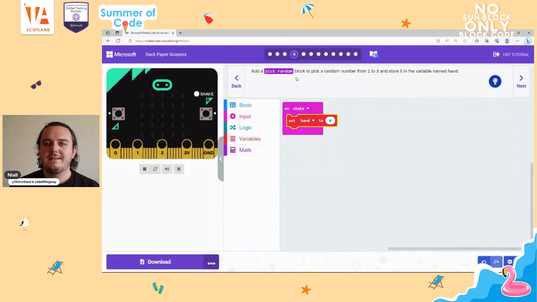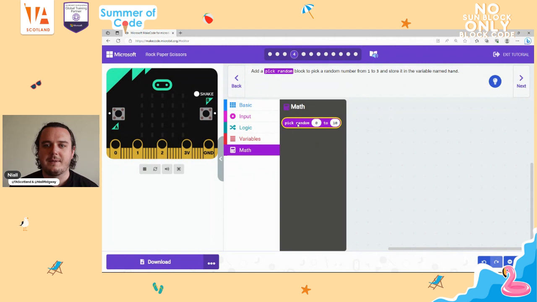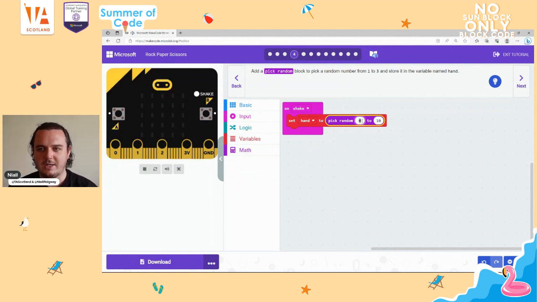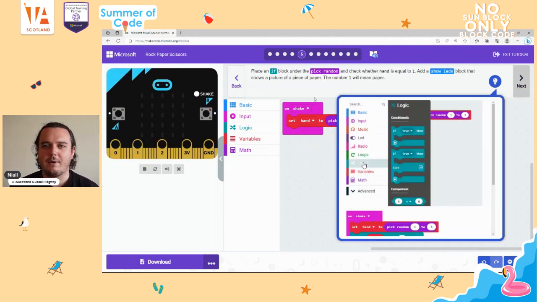So add a pick random block to pick a random number between 1 and 3 and store it in the variable named hand. So we're going to store it in here. Because it's purple, we go to math, and from here we go pick random, and you'll notice that you get the little red circles and yellow line that appears. That's just going to snap right into that spot. We can now change this to 1 and 3, just as it tells us to do up at the top here. Okay, so next, let's find out what happens.